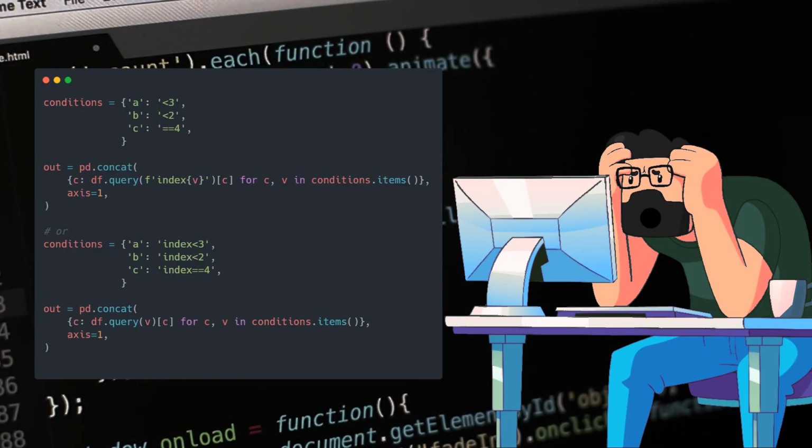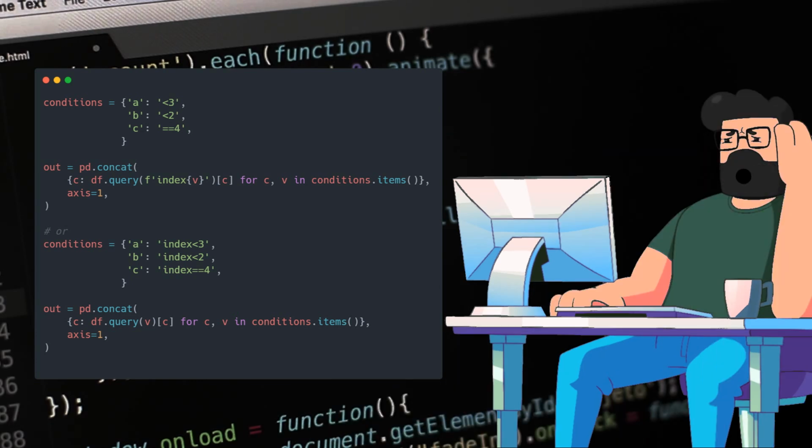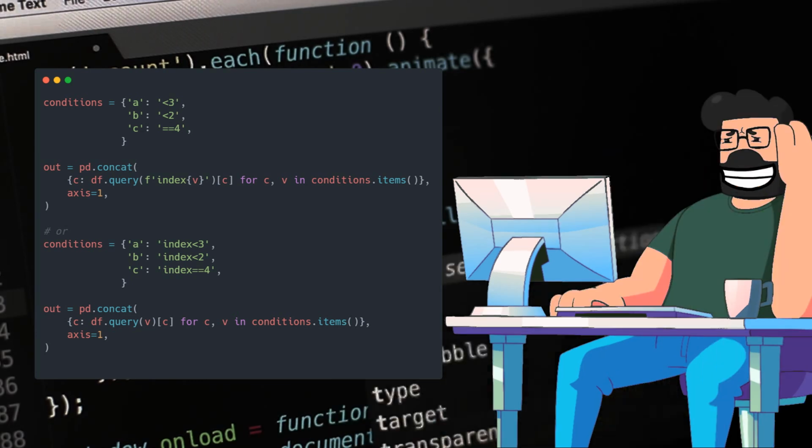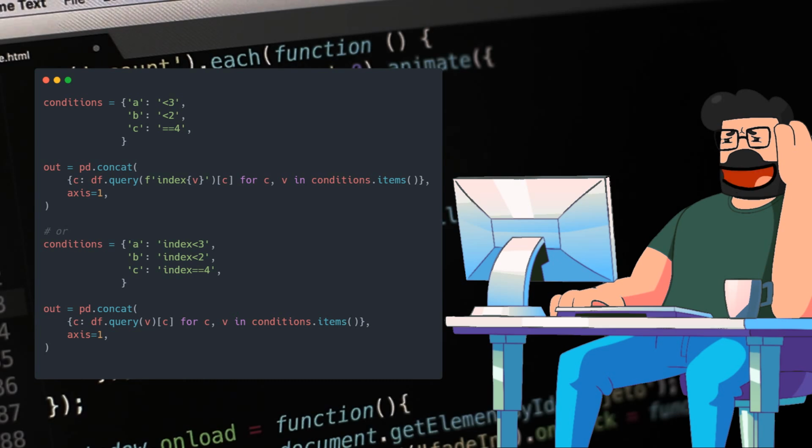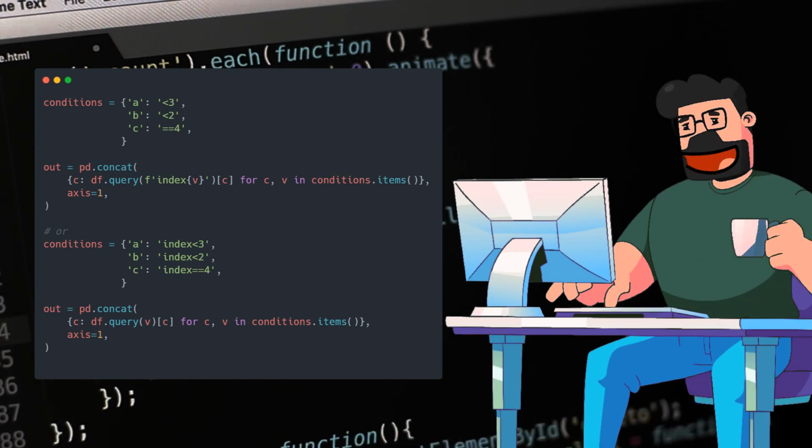The first part of the solution involves creating a dictionary with conditions for each column, specifying the index value and the operation, less than or equal. We then use the operator module to apply these conditions and concatenate the results into a new data frame.